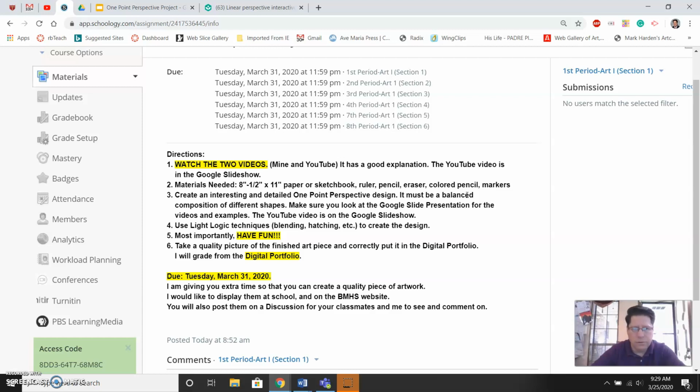The YouTube video is in the Google slideshow. It's a very good explanation, easy to understand. You can always look at other examples on YouTube of how to draw in 1 point perspective. The materials that you'll need are an 8.5 by 11 piece of paper, copy paper, printer paper, your sketchbook. If you have that, you can use that, or other forms of art paper. A ruler, pencil, eraser, colored pencils, markers, things that you can create with.